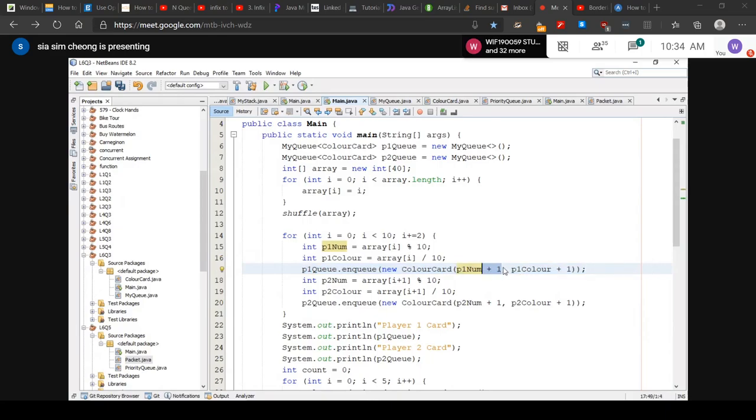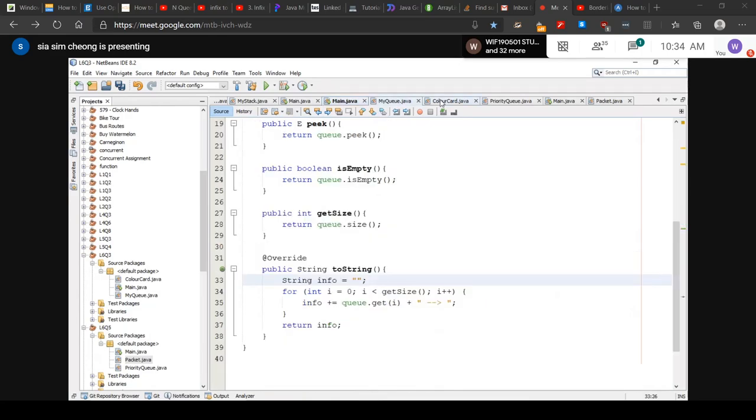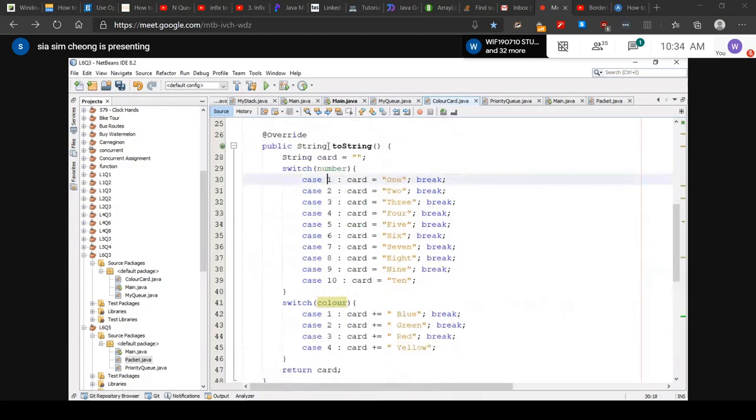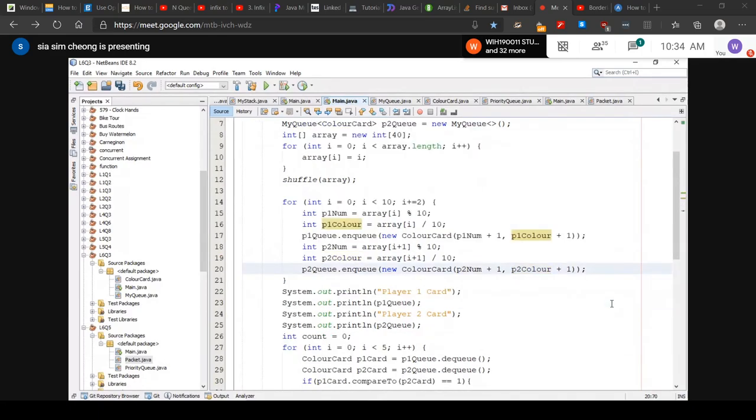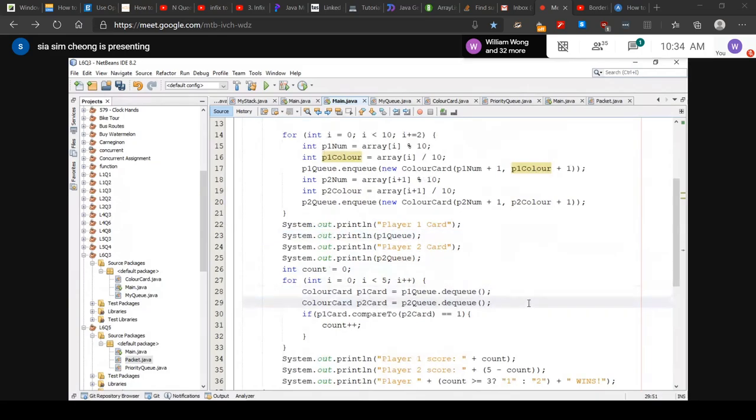But here, you need to note that you need to plus one. In the array, both start from zero, but here the number and color start from one. So you need to plus one so that the info won't have any error. And then you print out the queue, and then start to dequeue and compare.